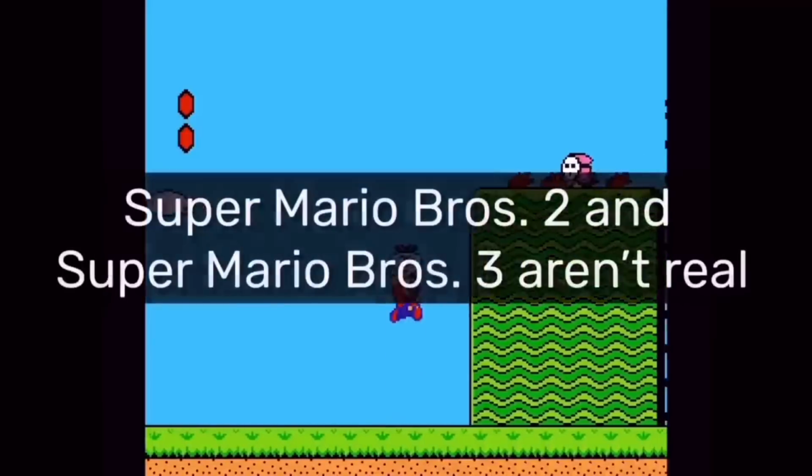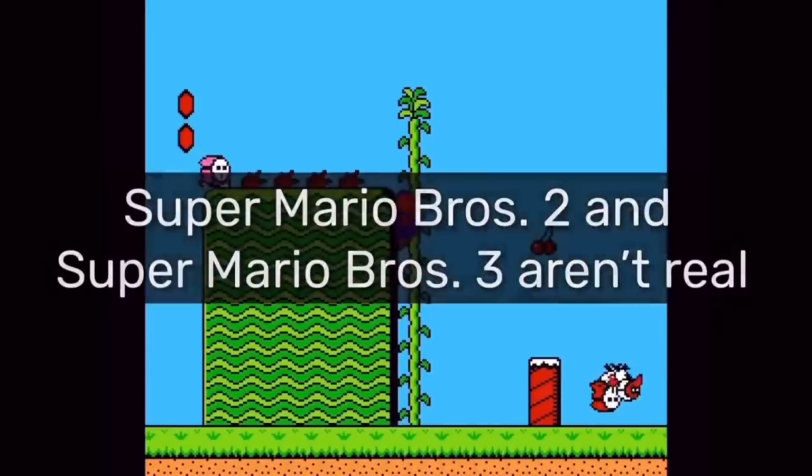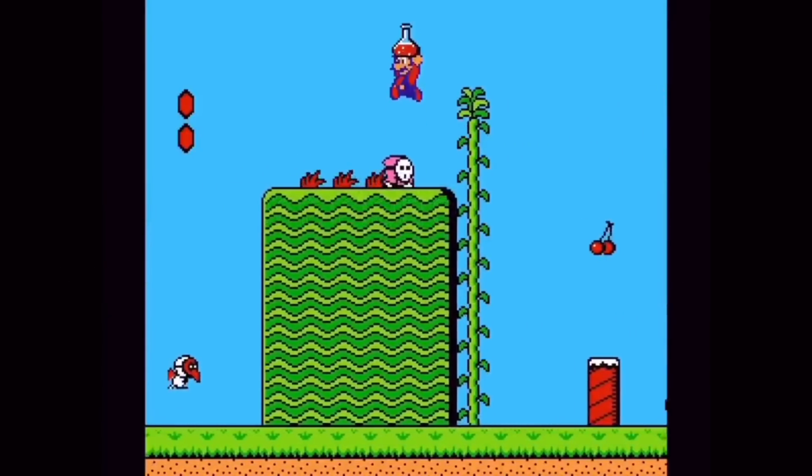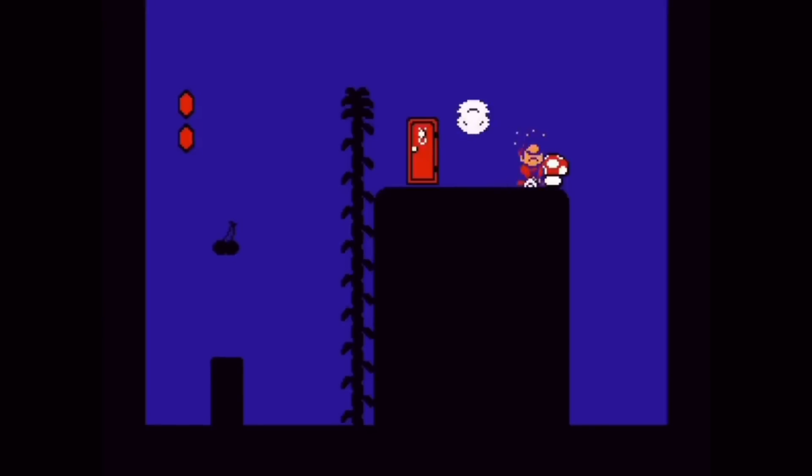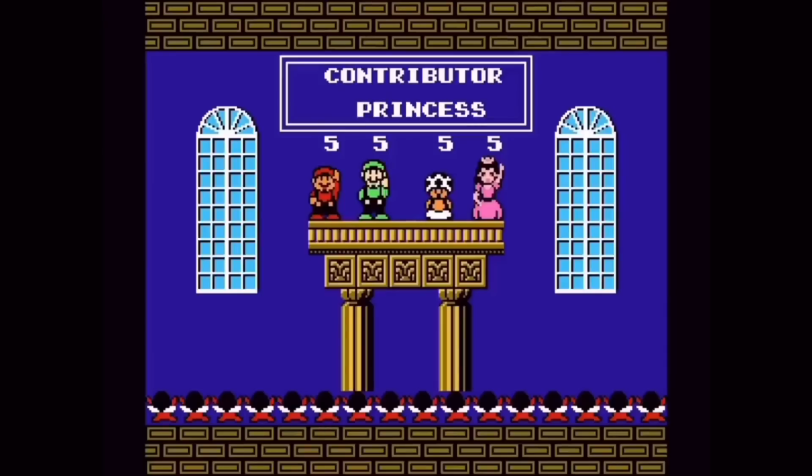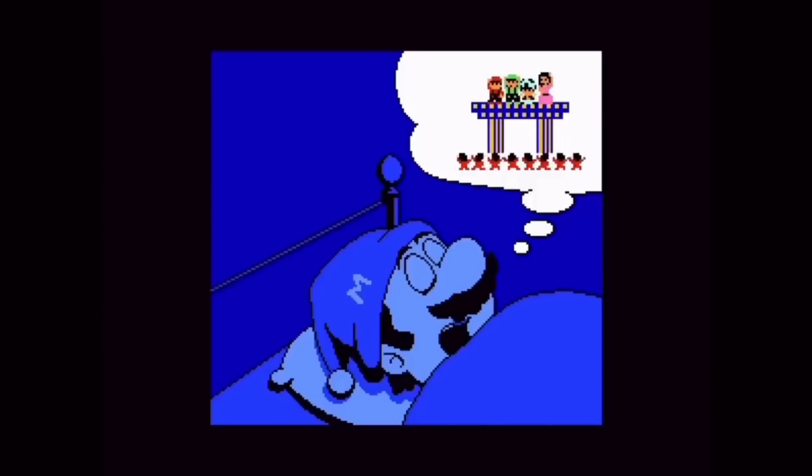Super Mario Bros. 2 and Super Mario Bros. 3 aren't real. This is common knowledge by now, but Super Mario Bros. 2 and 3 didn't actually happen. The events of Mario 2 all happened in Mario's dream. This makes a lot of sense because the world you explore in the game is called Subcon, as in subconscious.